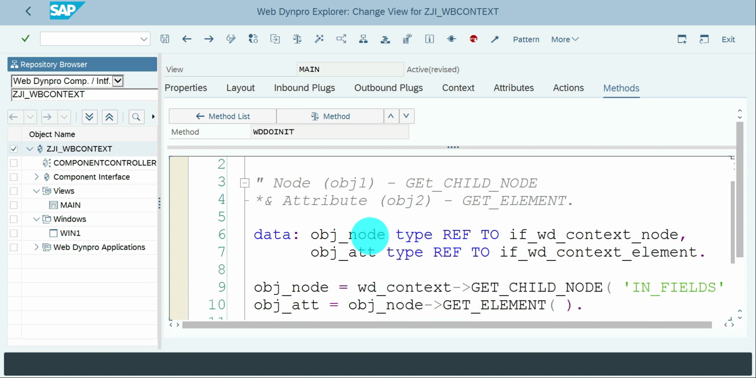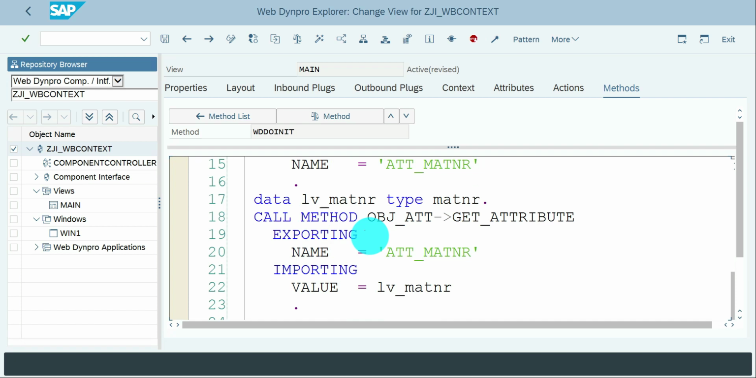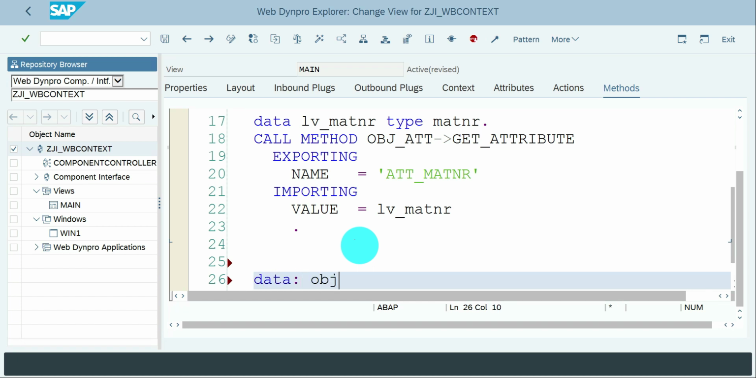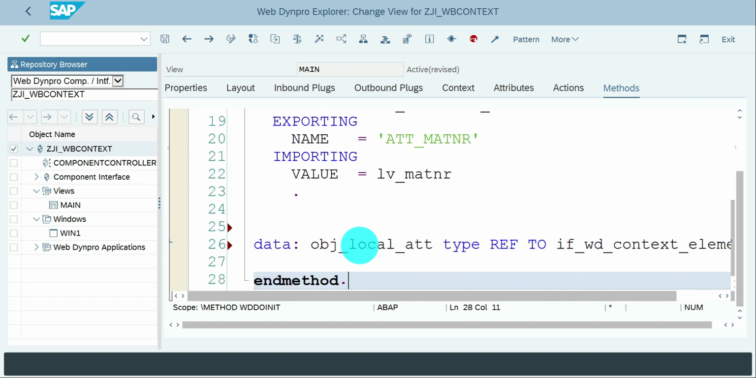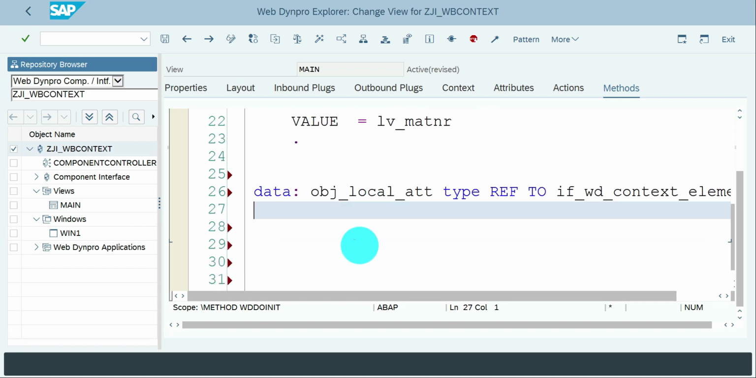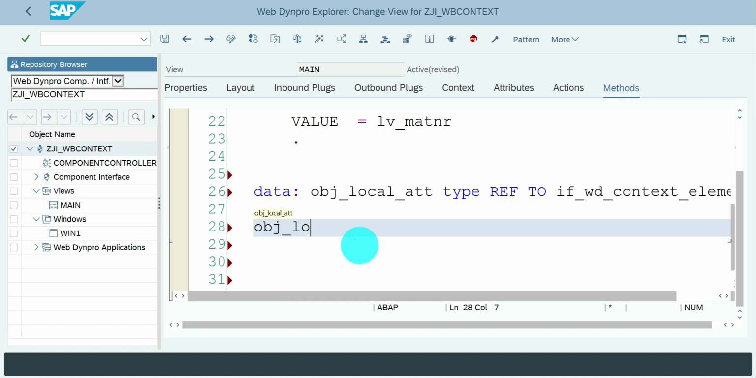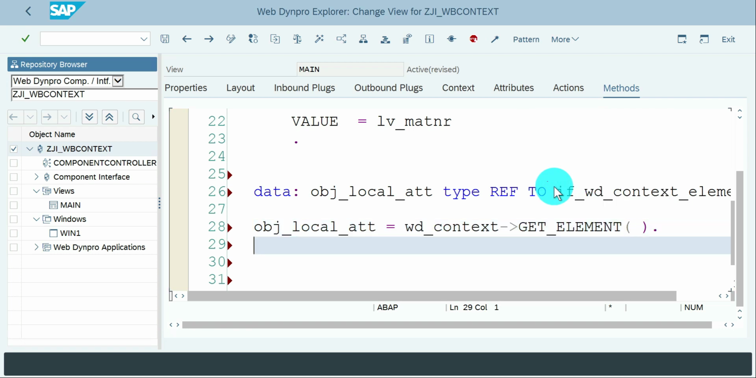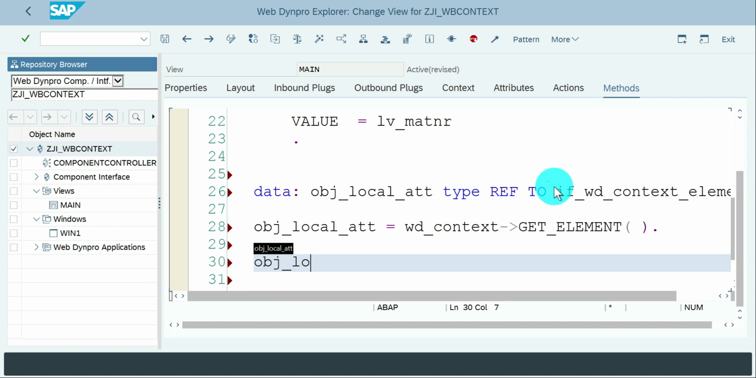I don't want to disturb this code, so I'm going to do it again with different names. It's not required, but for easy reference I'm doing it. Data object for local attribute, type ref to if_wd_context_element. I'm not going to create anything for the node because it's not required. Then local attribute equals wd_context get_element, and now I got the reference, so I can do whatever is required.